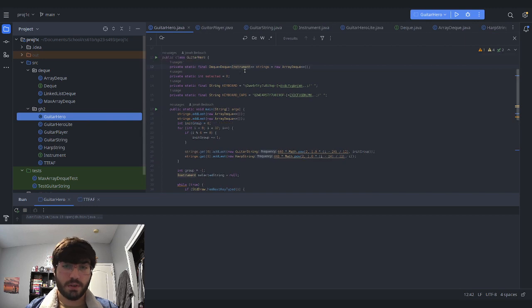Then for the Guitar Hero, instead of a single deck of guitar strings, we have a deck of instruments. And then this deck of instruments is the current string, which is determined by the selected variable. So if it's 0, we're on guitar. If it's 1, we're on harp.